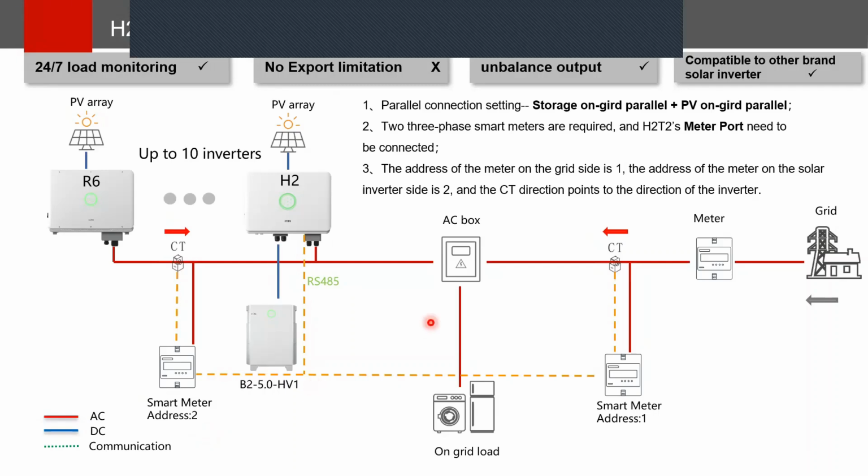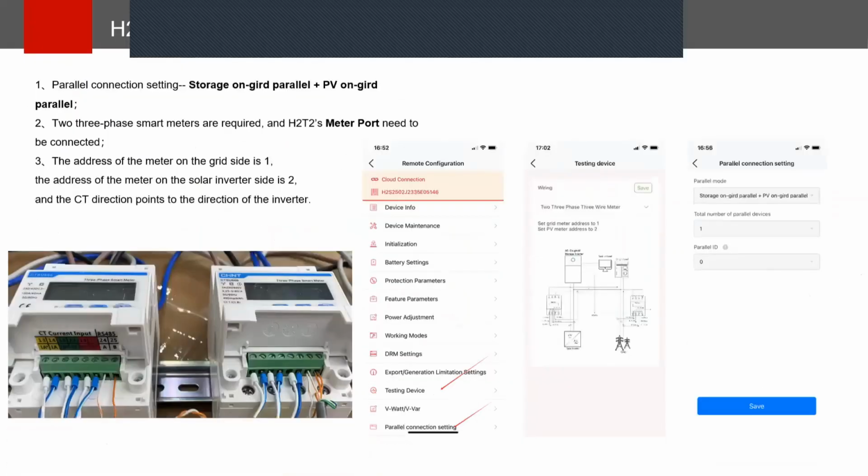And also we need to select the corresponding settings from the app. It's about software, very important as well. So first is the testing device. We select two single phase meters or two three phase meters according to the actual situation, and we select the parallel connection setting as storage with PV on grid parallel, because there is already an existing solar inverter on site. And also here are the two meters' connection methods.